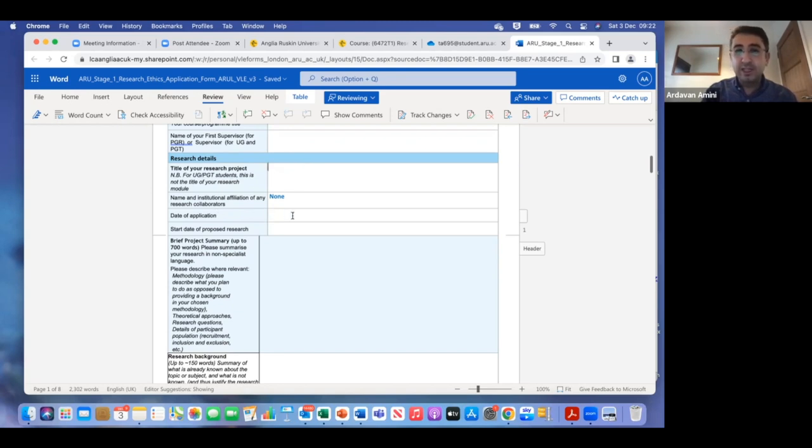You're not working with any affiliated institutes, so therefore this is none. The date of the application is the date that you fill it in. So for example, today is the 3rd of December or 2nd of December or 1st of December. If you're filling it then, that's the date that you put in here.